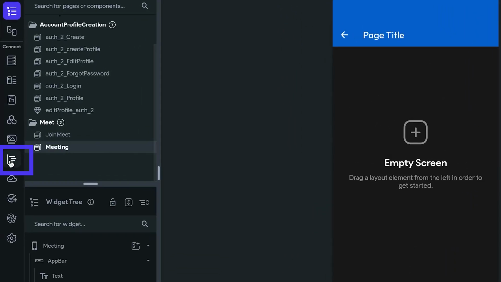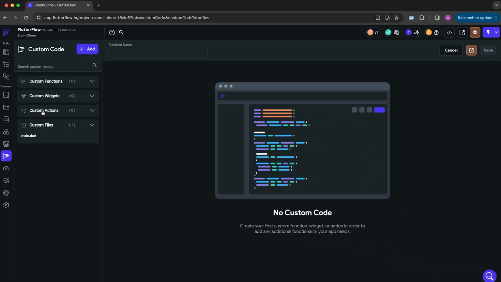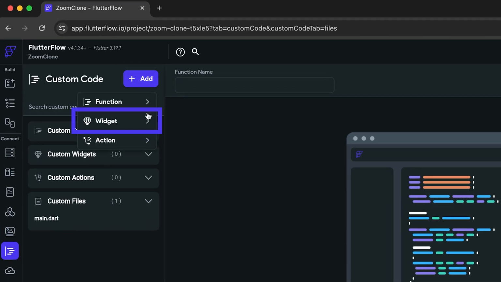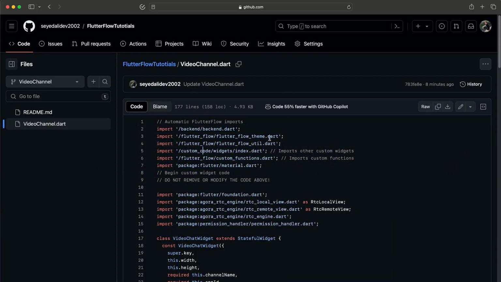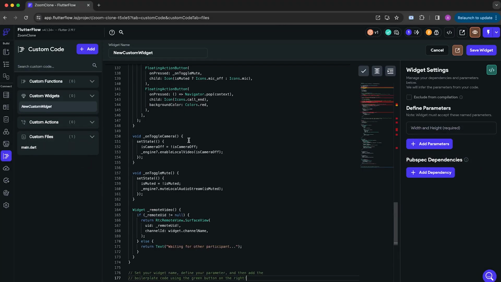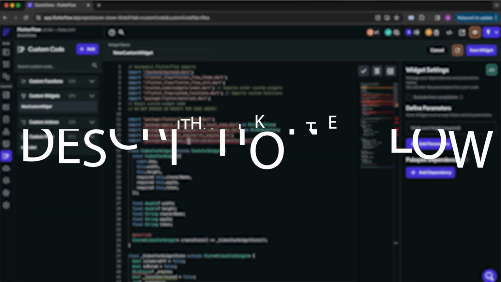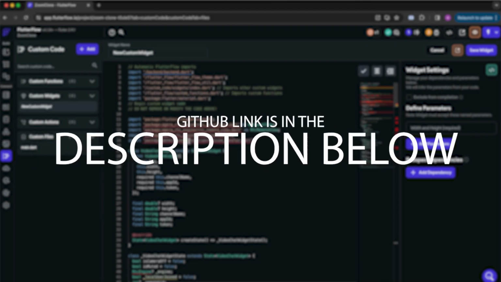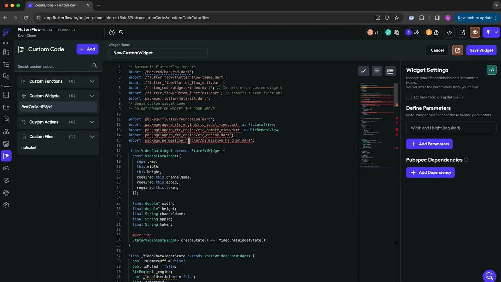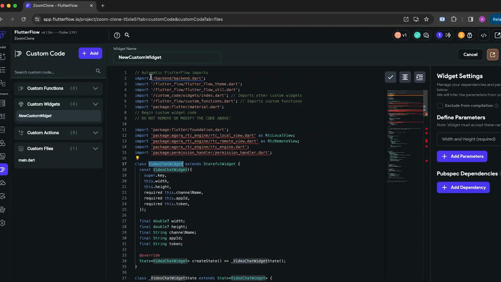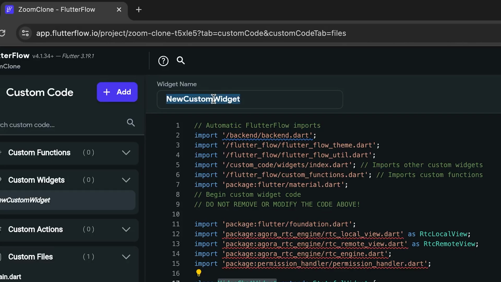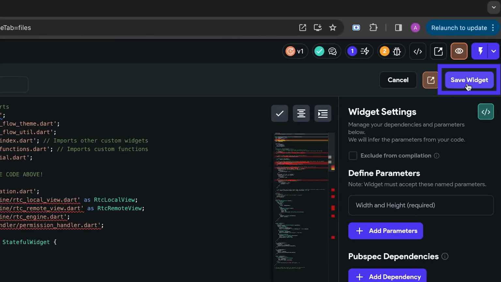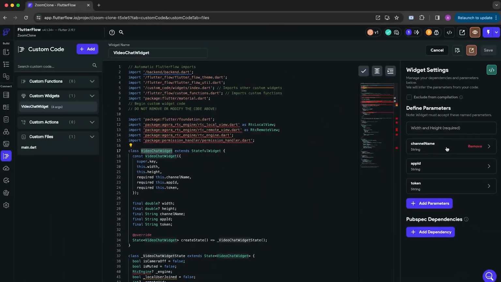Alright, to begin, we need to go to the code section and click on add and create a new widget. This is the main widget of this video. Just copy the code and paste it over here. You can find the code for this widget on GitHub. The link is in the description below. We have to set the widget name. Just copy it from the code and paste it over on widget name, and click on save. This will automatically add the parameters.